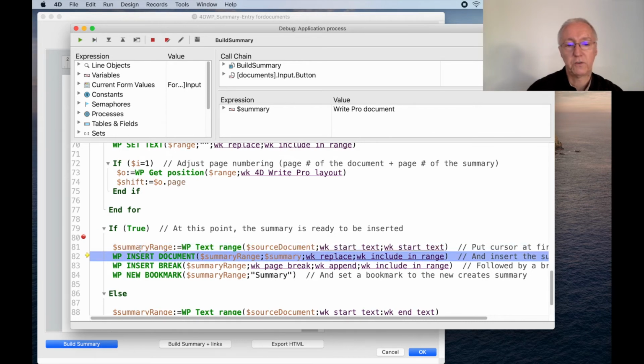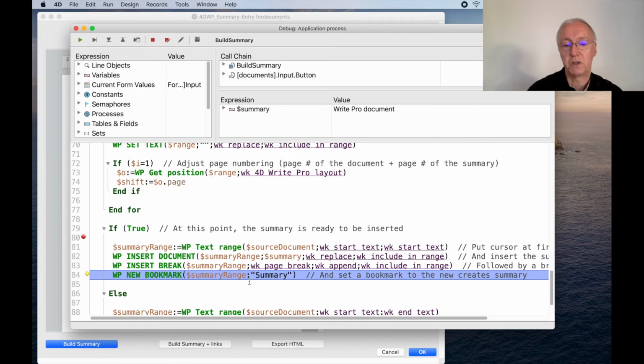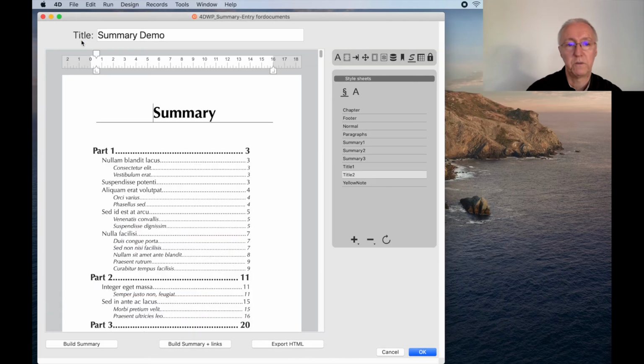So I get the summary range, where it's the place where I want to insert my document in my original source. I insert document summary where I want it to be inserted, and I just insert a page break, and that's it. And I create a bookmark on my summary, sorry. And that's it. So it's quite easy. Just call a method and you create a summary at the beginning.